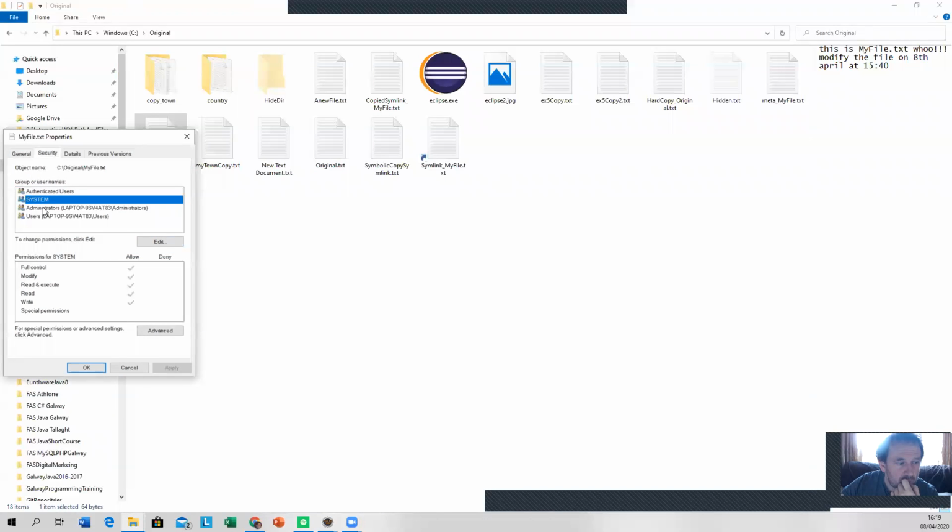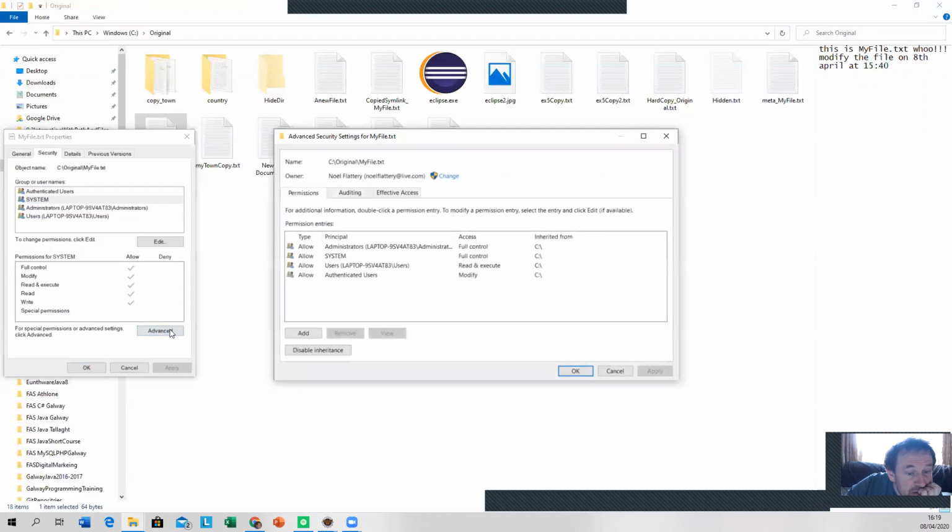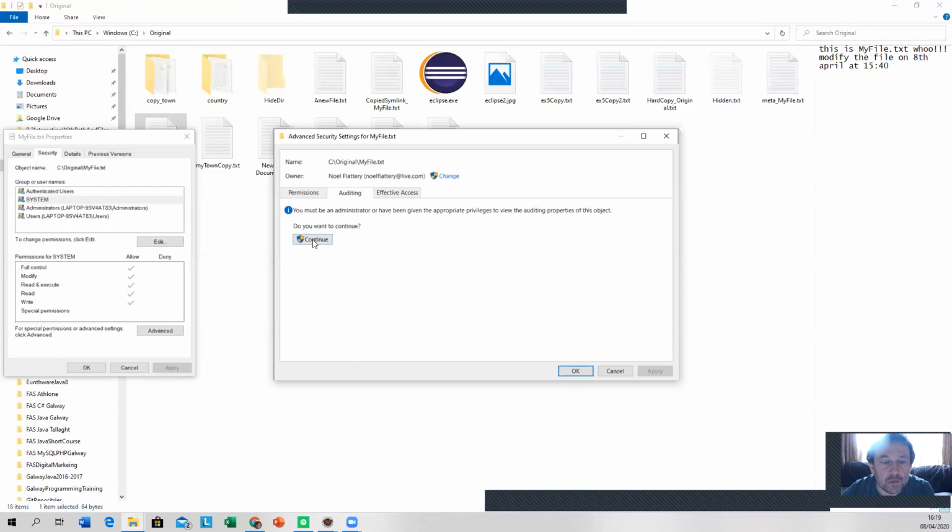I'm within there somewhere. Okay, so these are the people who have total access. Users only can read and execute it. Administrators can do everything. So what's wrong there is I don't have special permissions for any of them. Okay, so advanced. This is Noel, this is me. So you can see that the owner is me, right? And I'm known in the system as Noel. So permissions, auditing, continue.